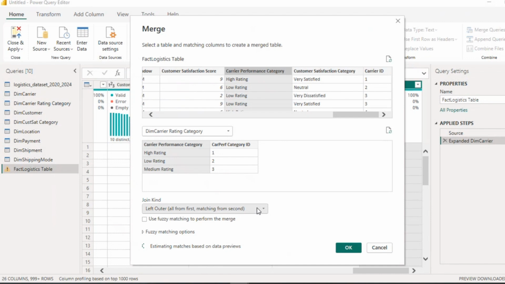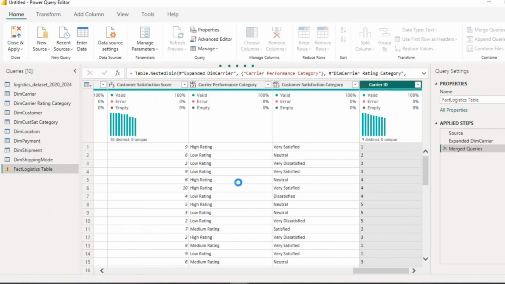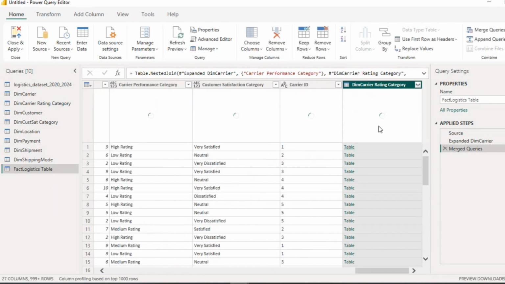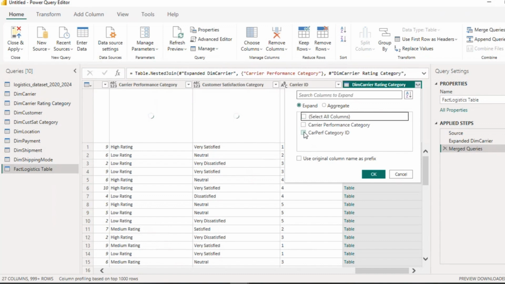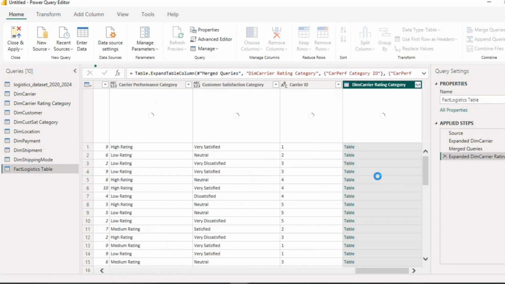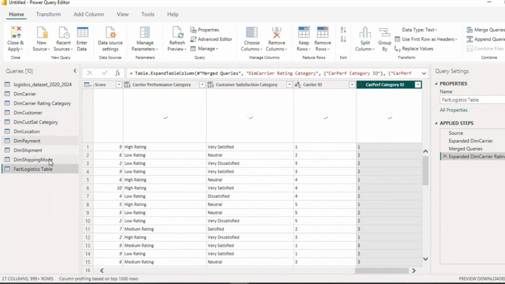I think rating, and still I want to maintain my inner join, matching rows alone. Okay, wait for it to load. Okay, and then I'll do the same thing, expand this as well. And I just want to return the ID, and then I'll click okay. And that is done. You have 1, 2, 3, 4, 5, 6 to go.